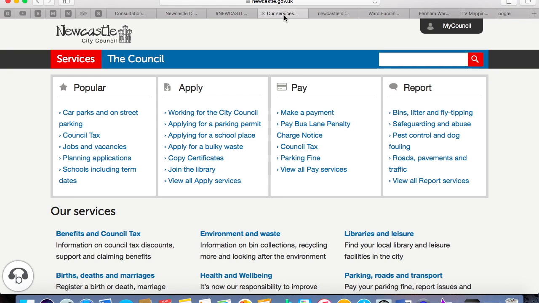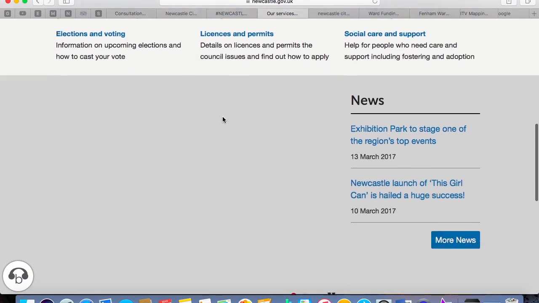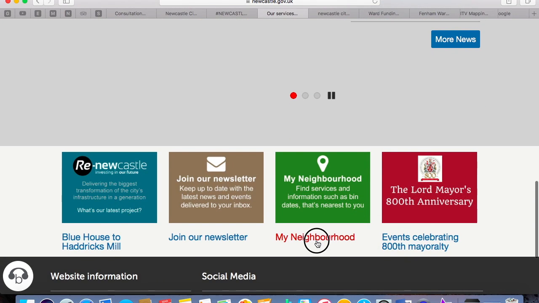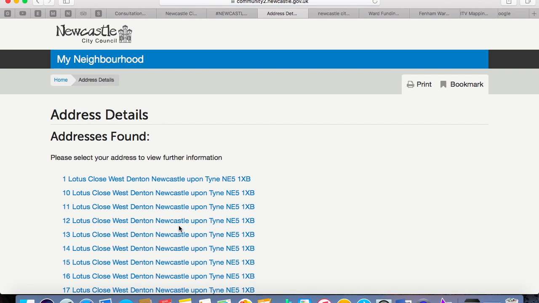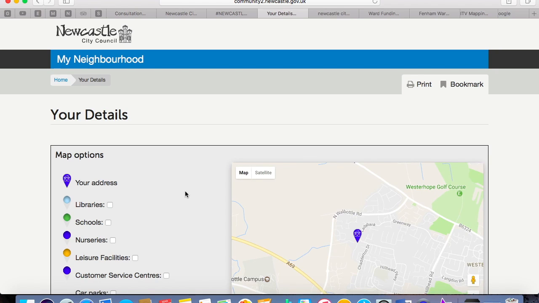The ward web pages can be found here. This is actually Newcastle City Council's homepage, and you scroll down to the bottom. If you click on My Neighbourhood, and then type in a postcode and click Submit, this brings up local information about your neighbourhood. It gives information about schools, libraries, local councillors, public meetings, and it's a really good live information website.